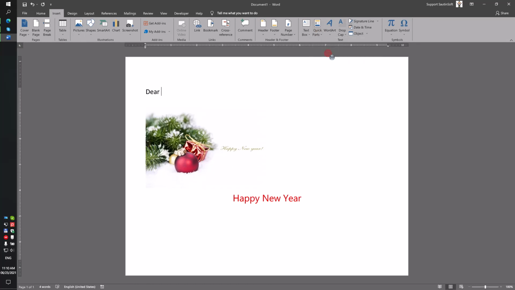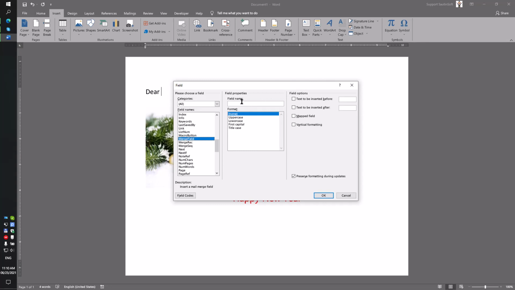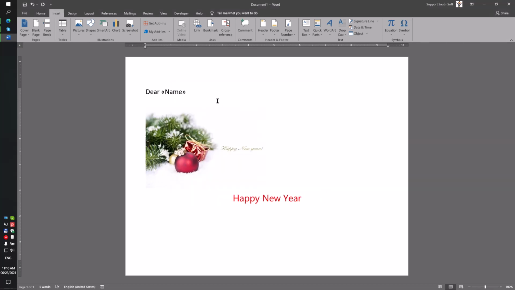Select the Insert tab, click the Quick Parts pictogram, select and click the Field menu item and open its window. Follow the field names and select Merge Field. In the field name, type name and next family name, click OK.